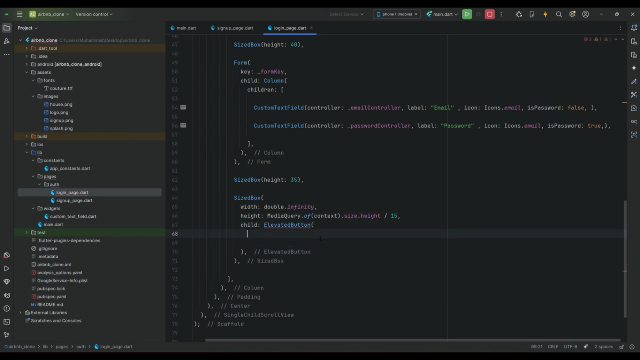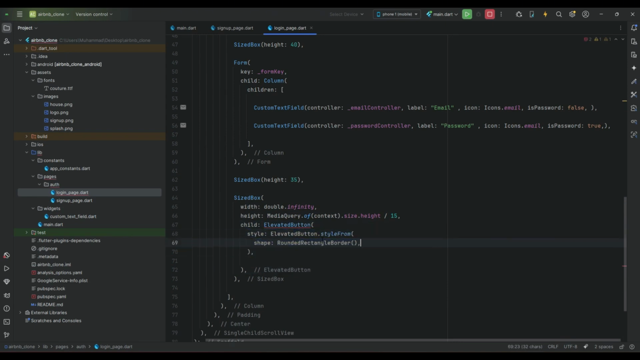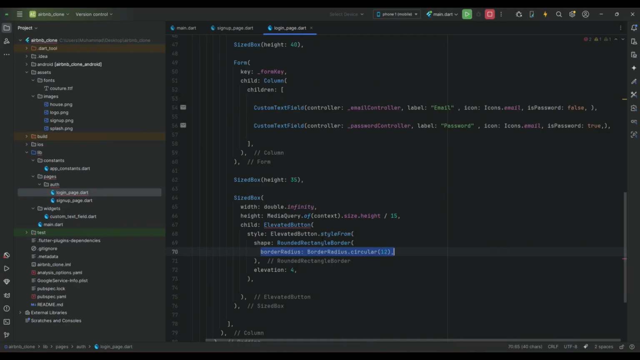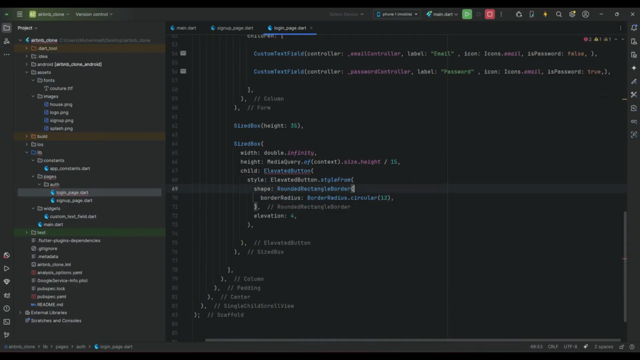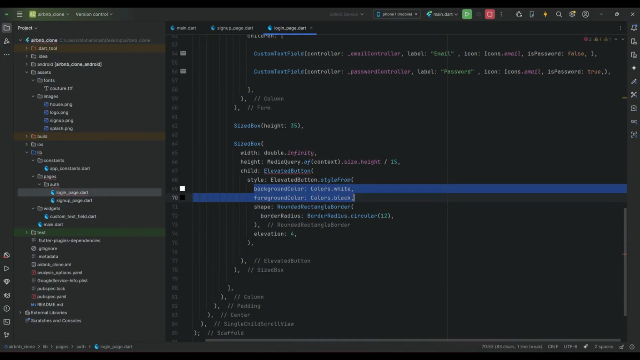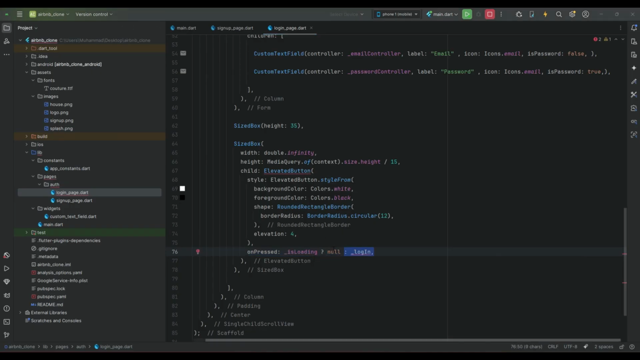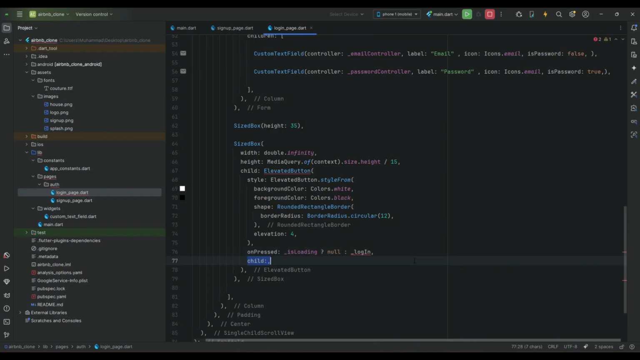Child: elevated button. The background color and foreground color. On pressed, if isLoading is true, then do nothing. Otherwise, if isLoading is false, then log in the user, which is a function which we will implement.